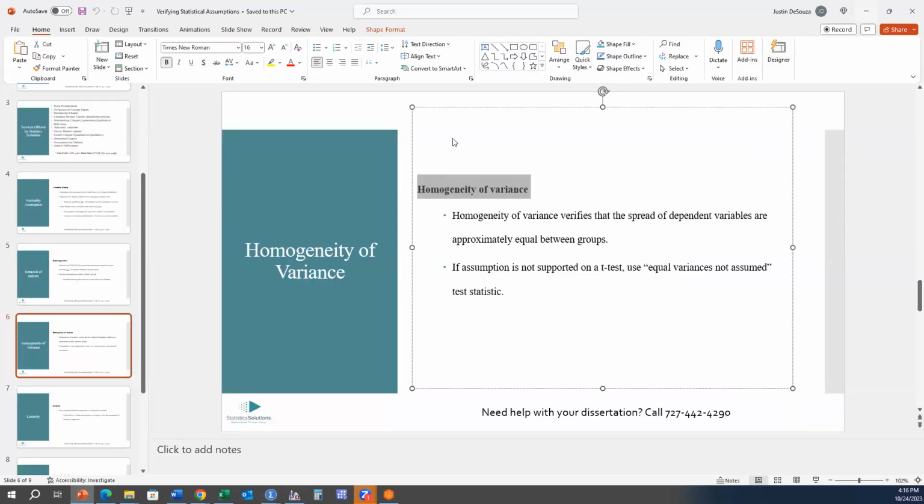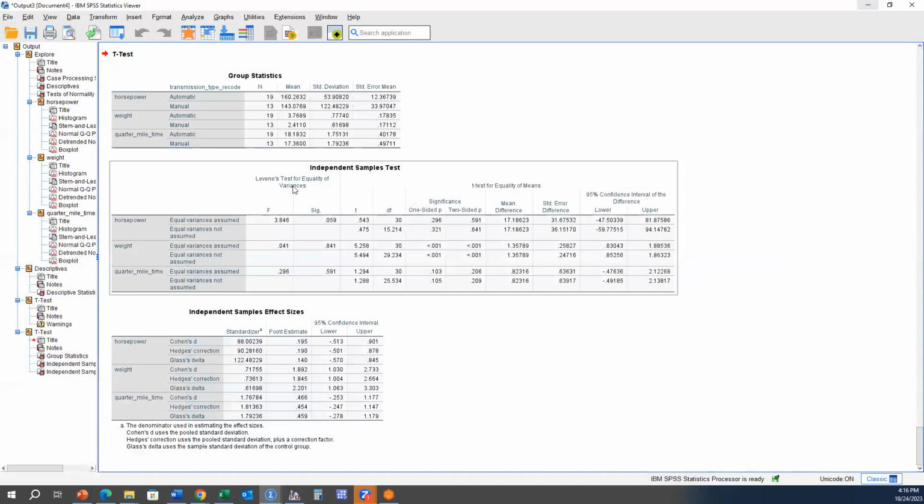Homogeneity of variance and equality of variance are synonymous. It's the same thing. The interpretation for this is very much like the Shapiro-Wilk and Kolmogorov-Smirnov test we looked at for normality. Significance is not an ideal finding for this. So we want p-values greater than 0.05 for Levene's test, and we do meet that assumption. 0.059 is greater than 0.05, and then 0.841 and 0.591 are both larger than 0.05. Therefore, homogeneity or equality of variance is supported.